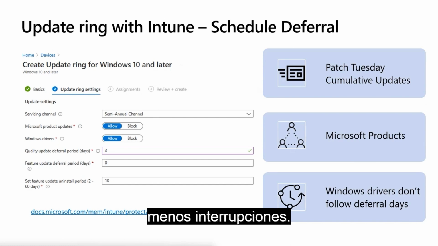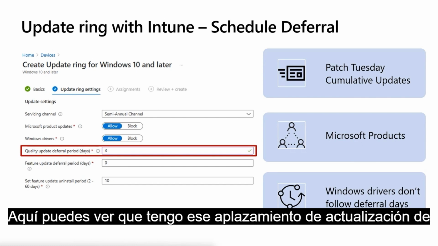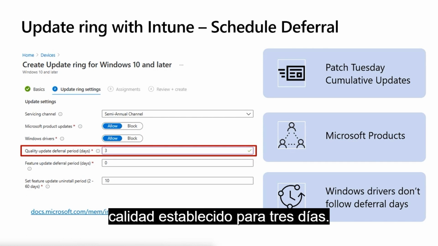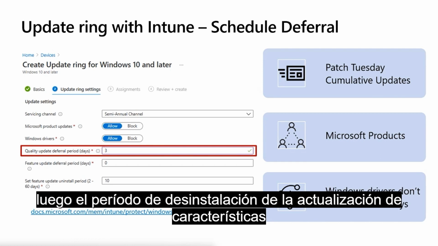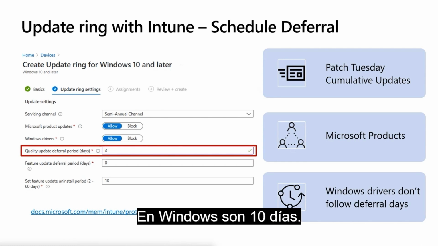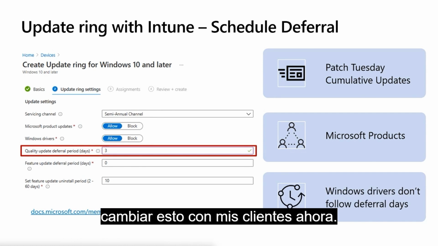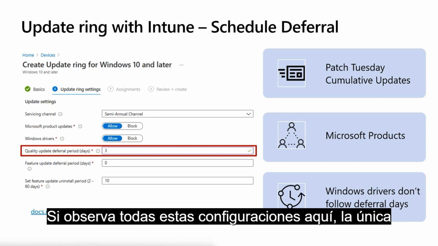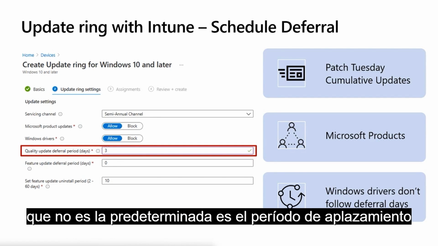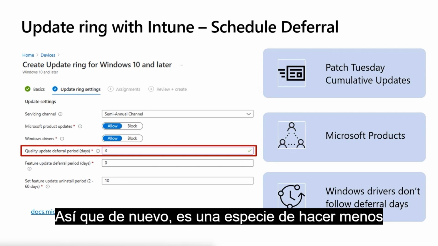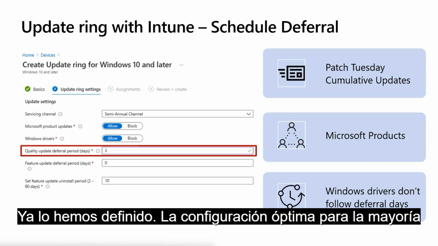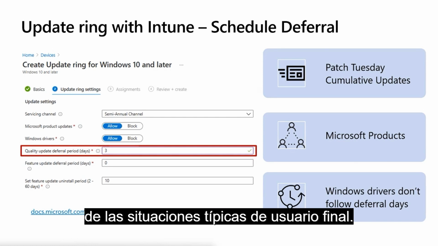Here you can see I've got that quality update deferral set for 3 days. Feature updates, as I mentioned, 0. That's what we want. And then the feature update uninstall period, by default in Windows, it's 10 days. That's usually sufficient. I definitely don't see any need to change this with my customers. Now, if you'll notice, all of these settings here, the only one that's not the default is the Windows Update deferral period. So again, the less you do, the better it's going to be. We've already defined the optimal settings for most typical end user situations.